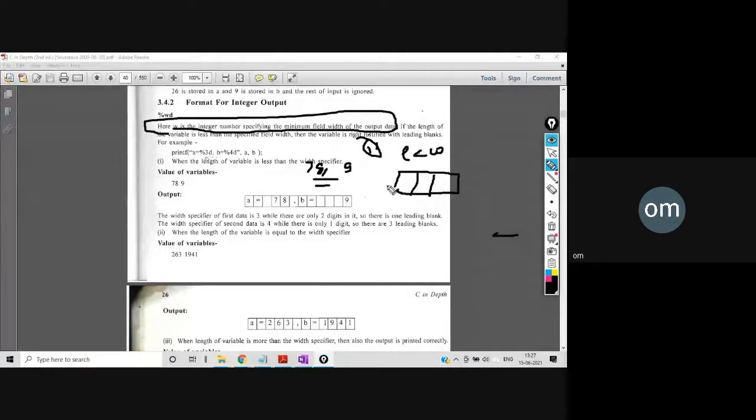I want to store 78 in this. So 78 will be stored in this way. There will be one space at this particular place on the left hand side. Similarly, if I want to store B, for B I am having %4d, so four places are there for B. So 9 will be placed over here, and leading blank spaces will be there. Okay, so it will be printed like this on the screen.